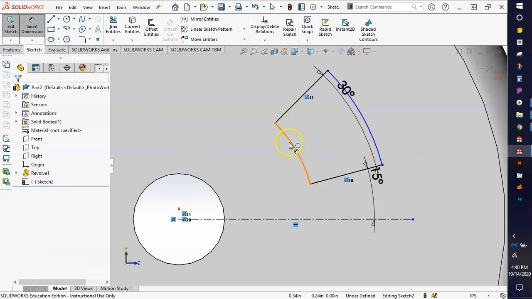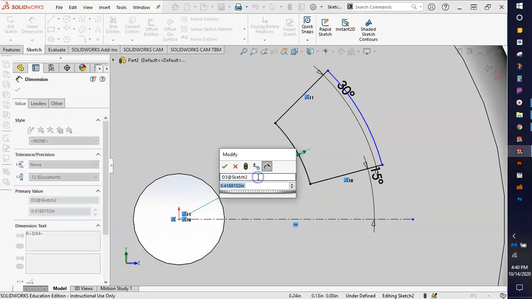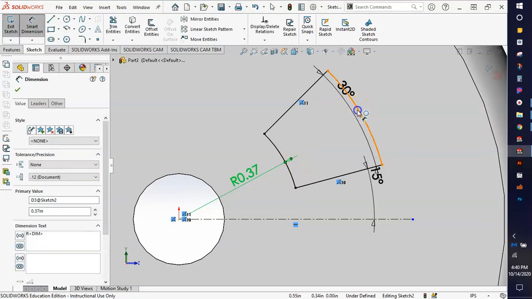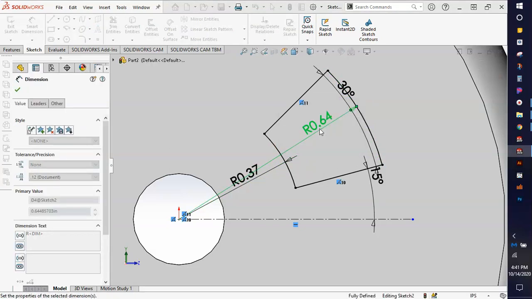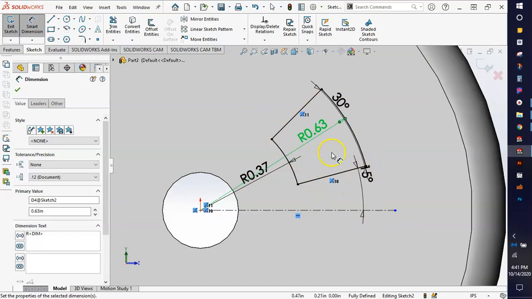And now I can dimension these. So there's a lot of different ways of doing this. That's just one simple way. So 0.37 is the inside one, and the outside one is going to have a radius of 0.63. So you can do this by doing the arcs first and then the lines. I just locked my lines into place and then just did the arcs after.